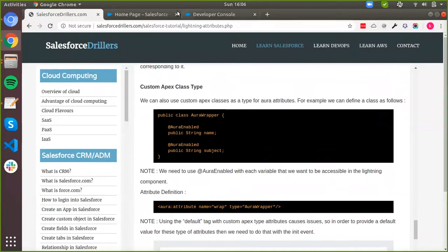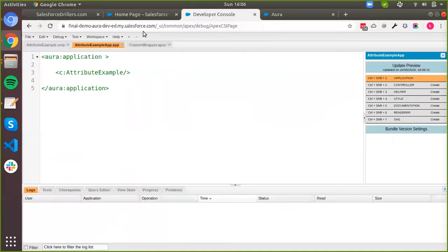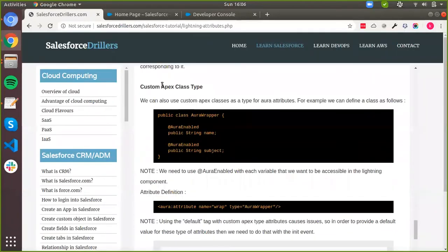Okay, so I have my org already opened up, and we have our attribute example app that we built in our last example. And if I preview this, it shows me blank because I don't have anything on my component yet. So let me go back to my component right here. Now we're going to learn how to use custom Apex classes to create attributes for your Aura component.